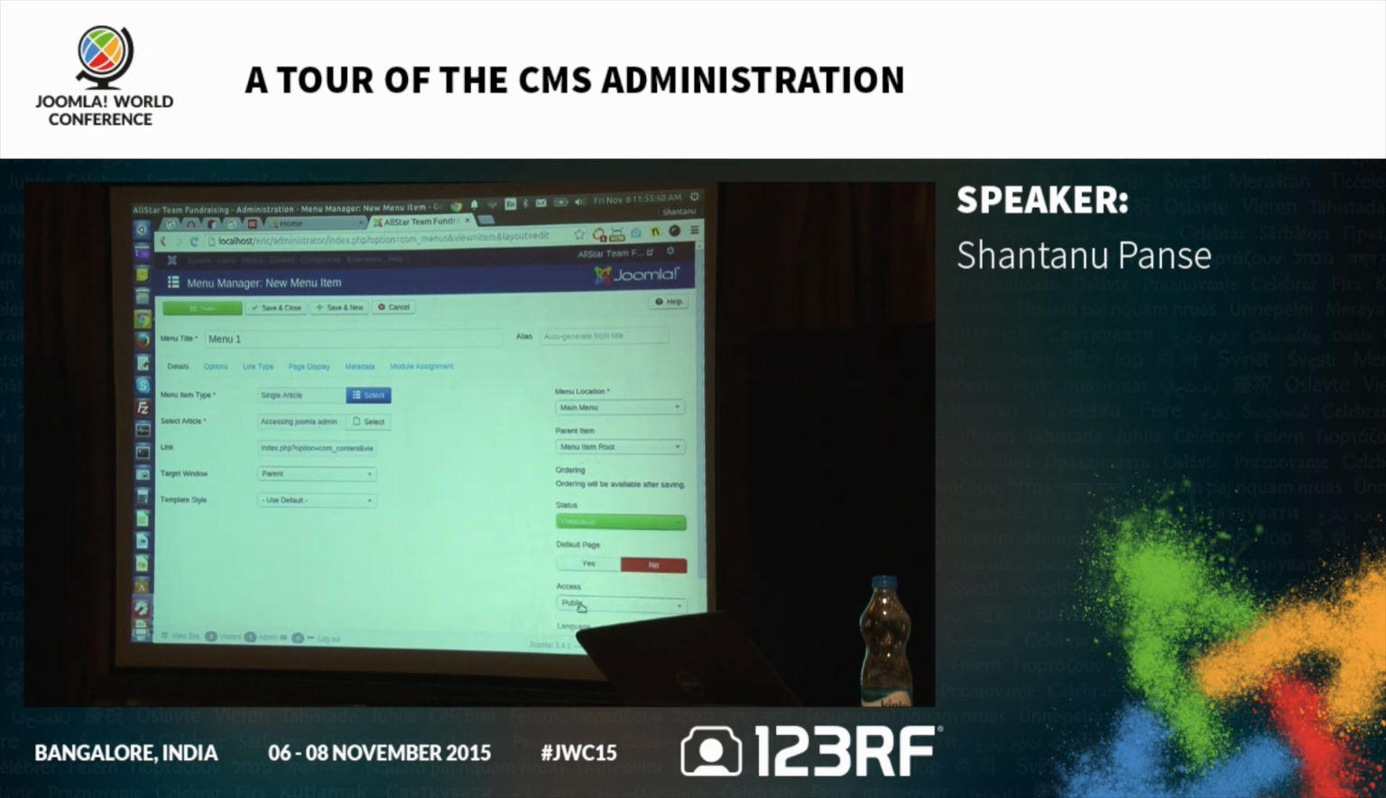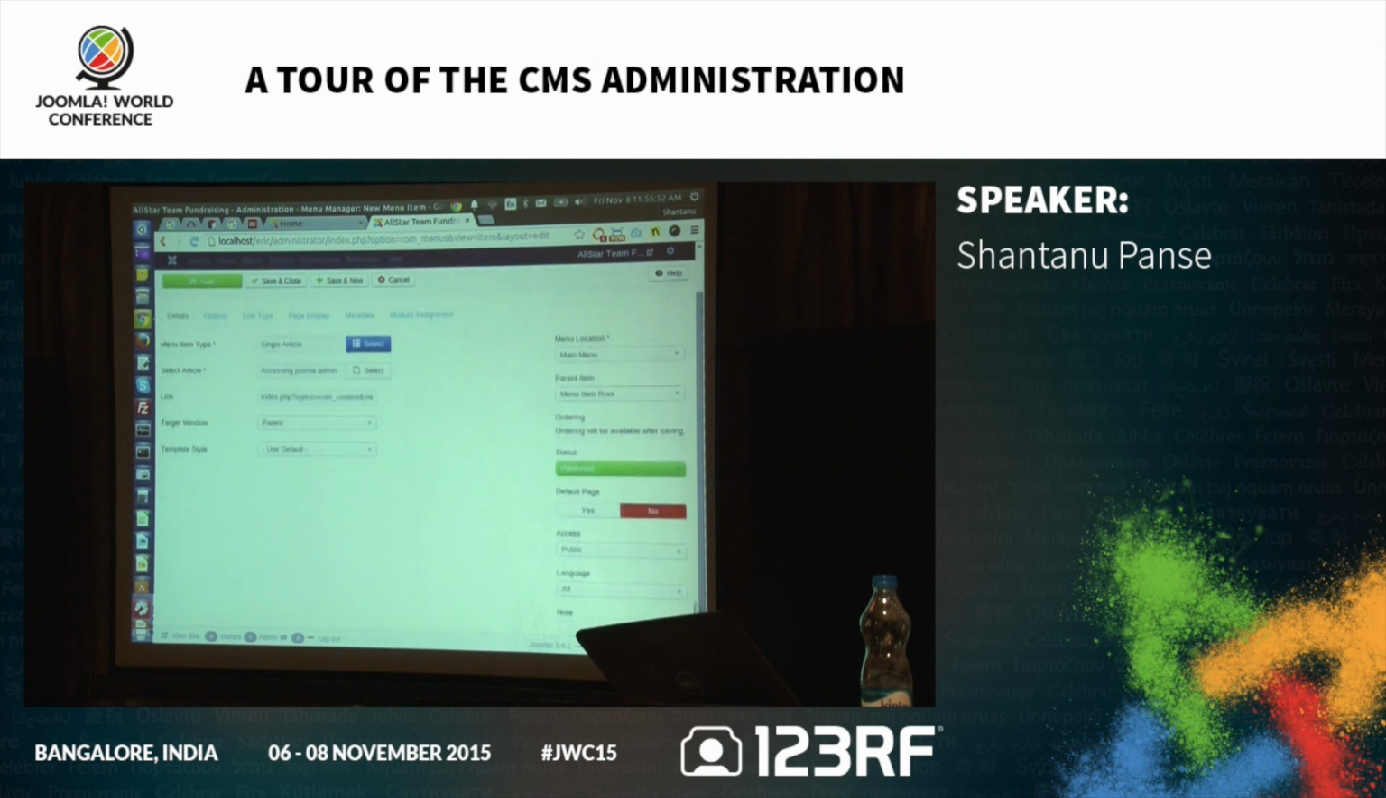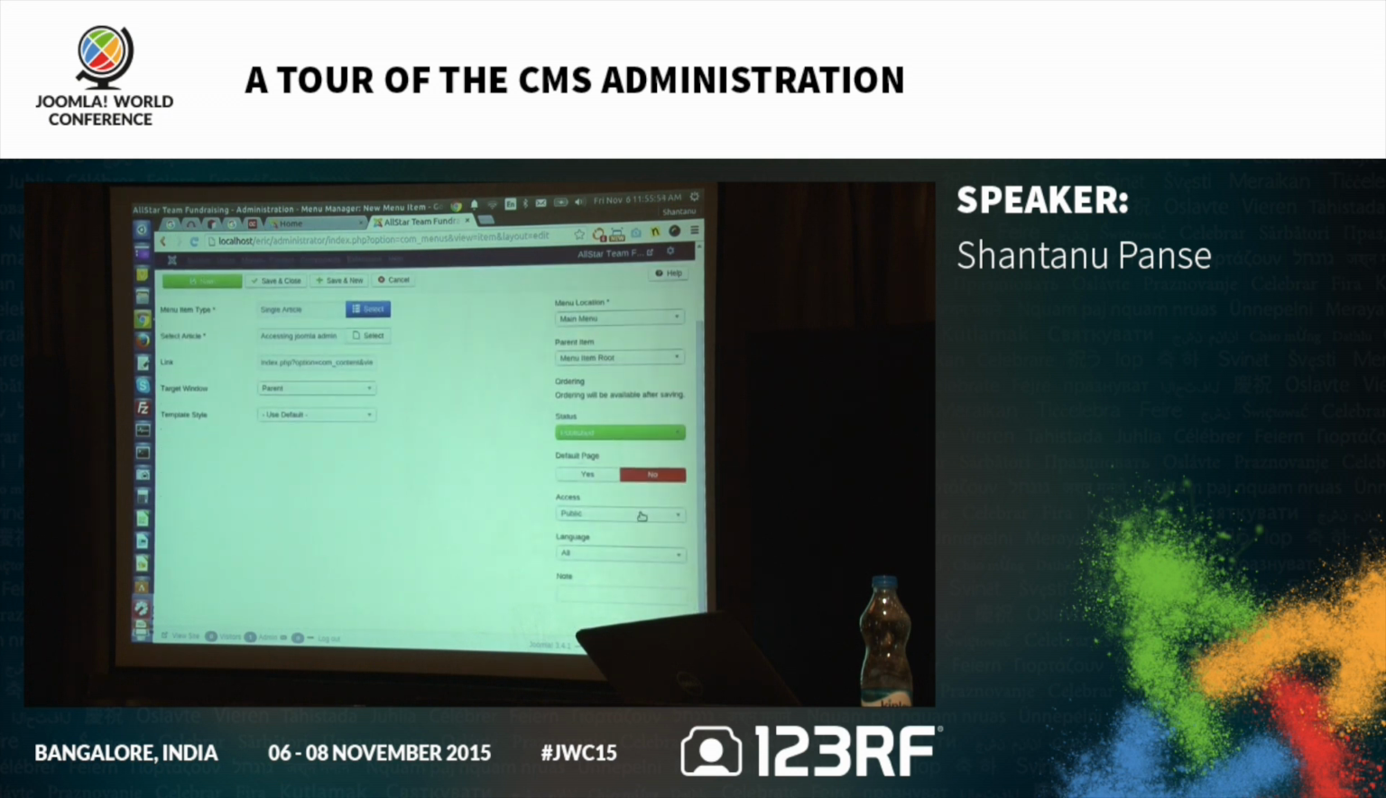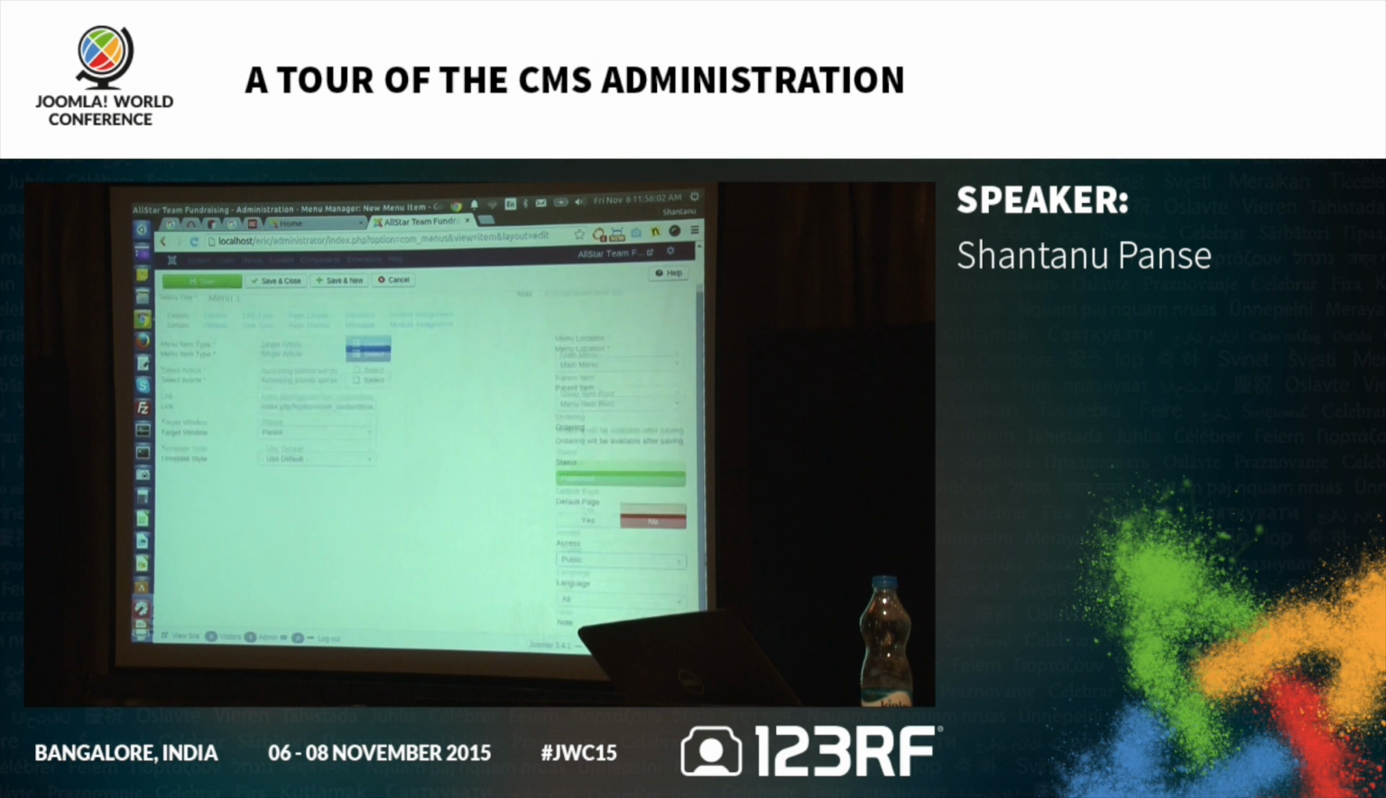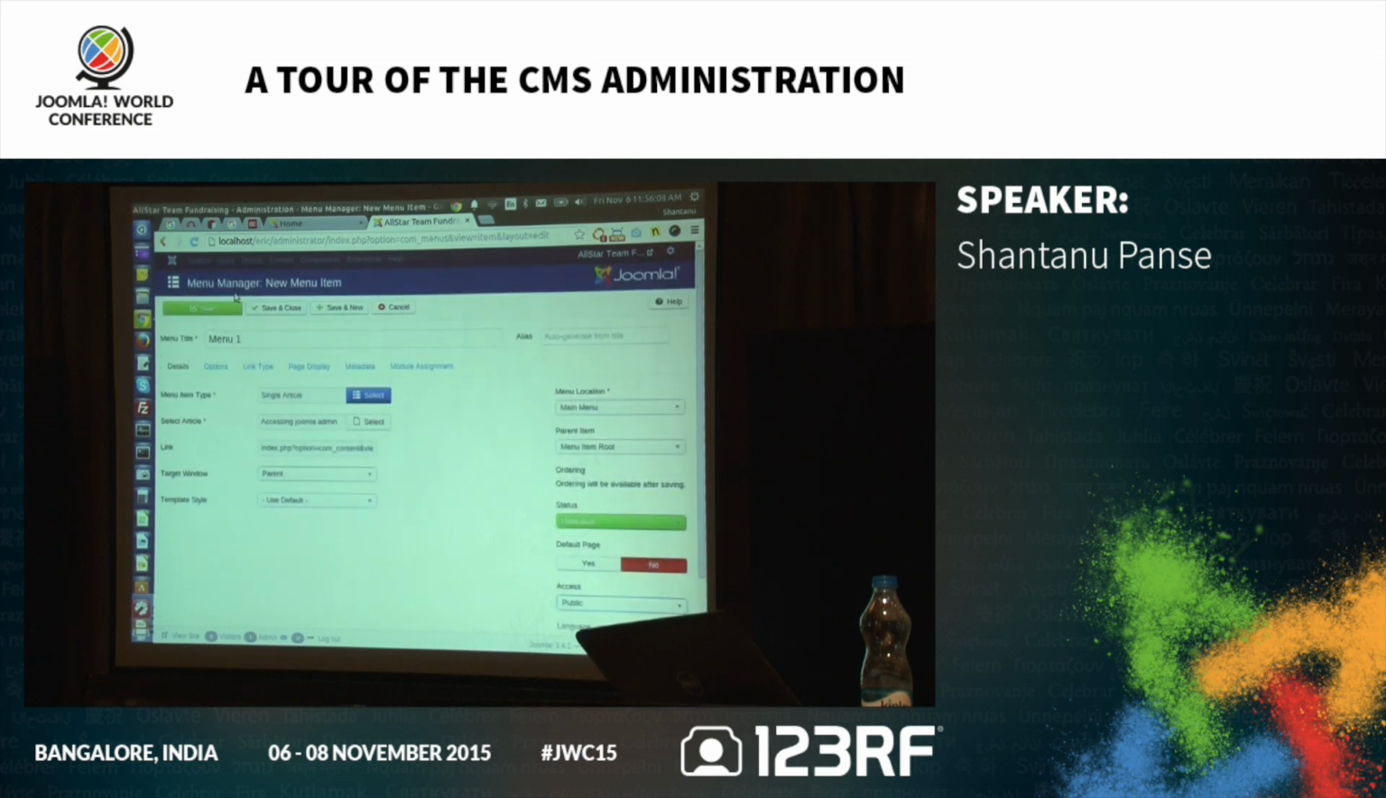Yeah, so it's the default page. The default page option will be covered later when we are on the list view. Then we have the language and the note. So access is again the same drop down we just saw in the category manager. So let's click on save and close. And hence we are ready with our menu.